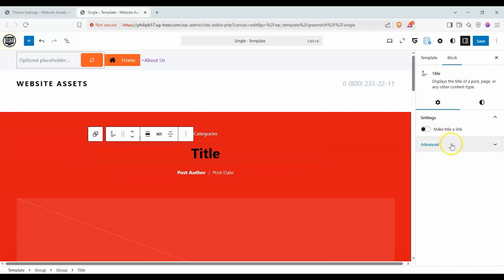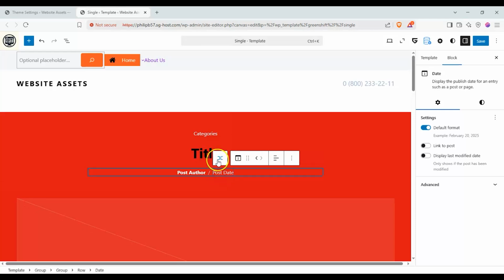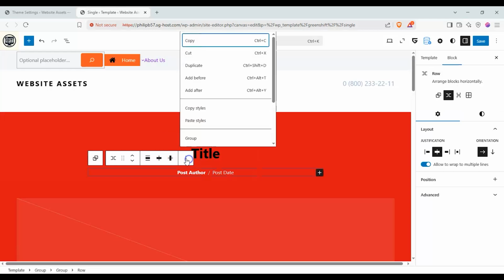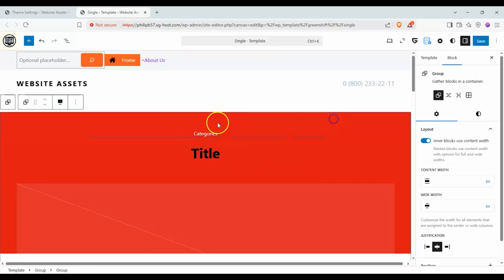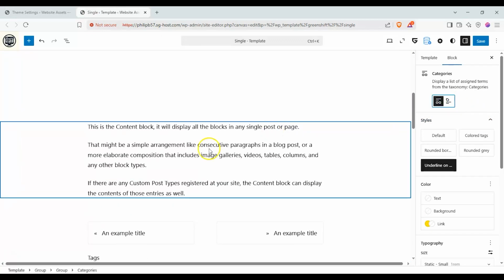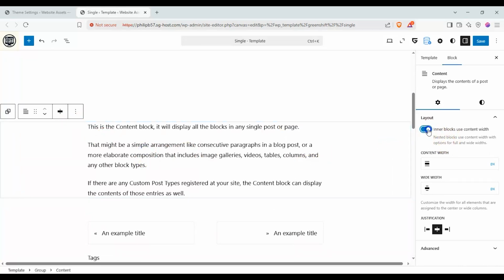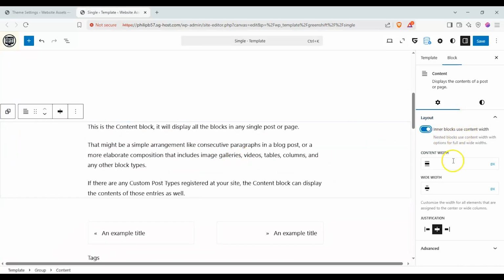And there are a bunch of options for these ones. And you can see that this is a block that's just called title. And this one is author. This one is date. And then we can go ahead, and if we want to, we can just go ahead and delete these as well as the category. But since our post doesn't have a category nor tags, it doesn't have that. And these are all advanced elements. And you can see we have our block here. We can also choose inner blocks to use content with. We'll just keep that enabled.